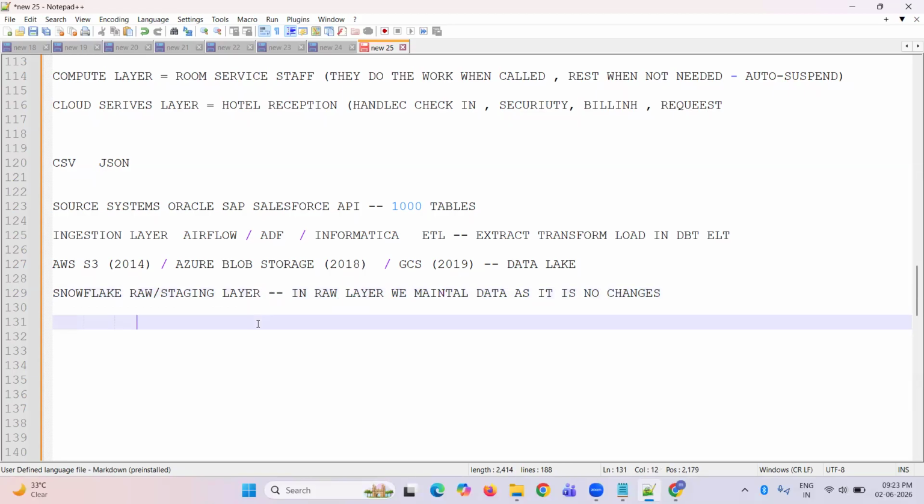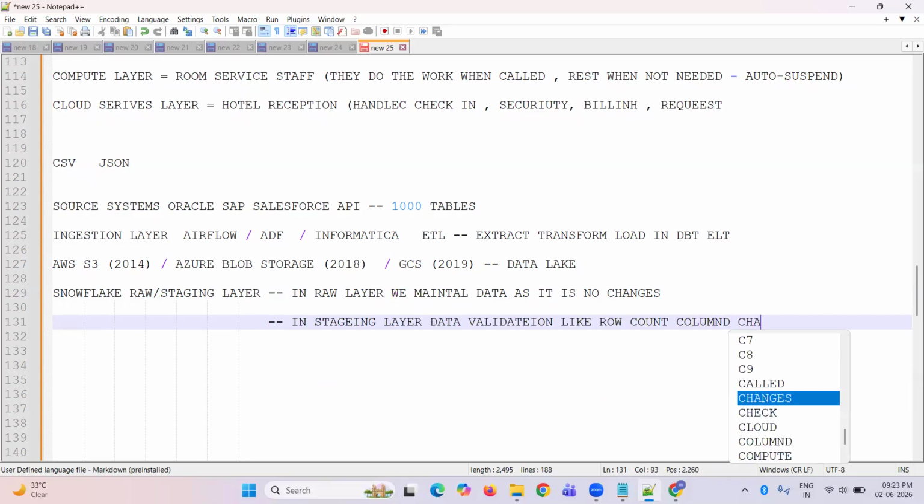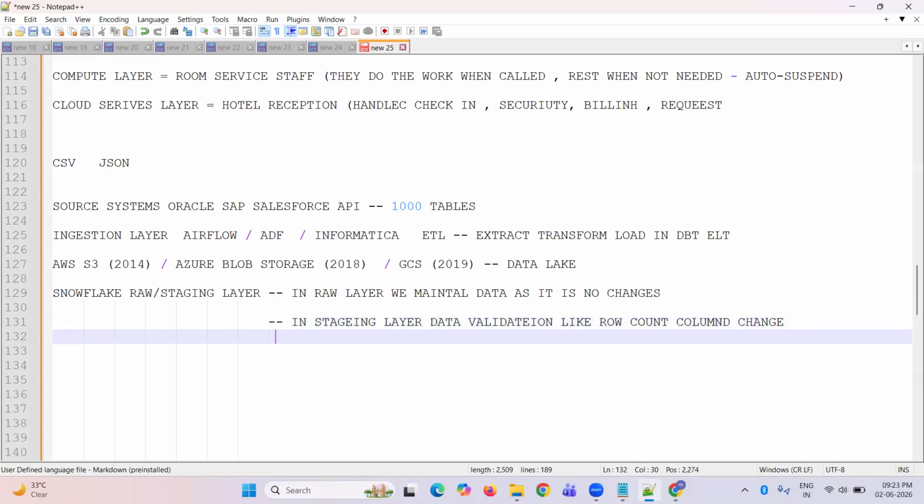Next, in the staging layer we do data validation, like the row count, column name changes, and null handling.